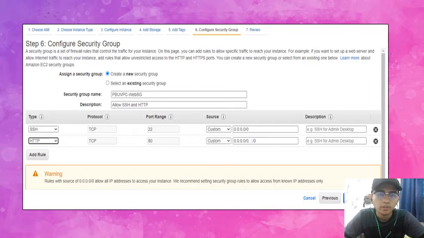I haven't made a security group yet, so I create a new security group. For the security group name, PBU-BVC-WFG, because you want to connect to the web. For the description, allow SSH and HTTP. For the type, I choose SSH and HTTP, the same as shown in the network topology.